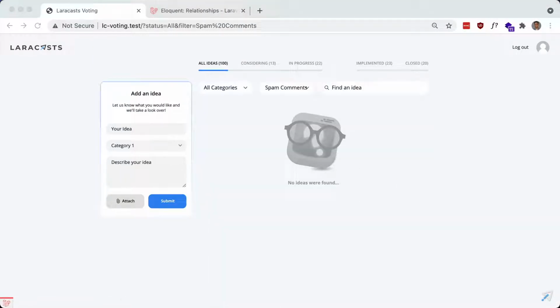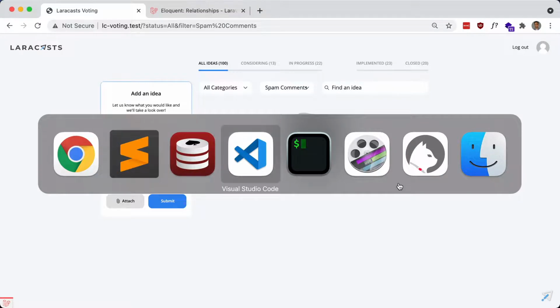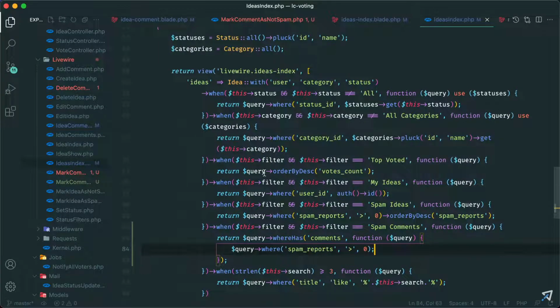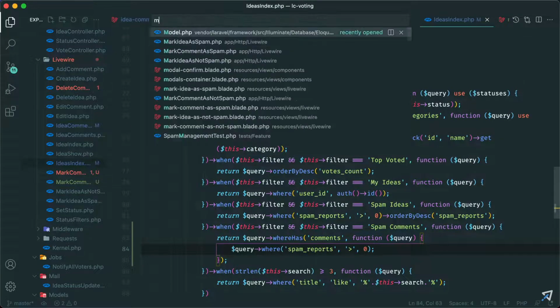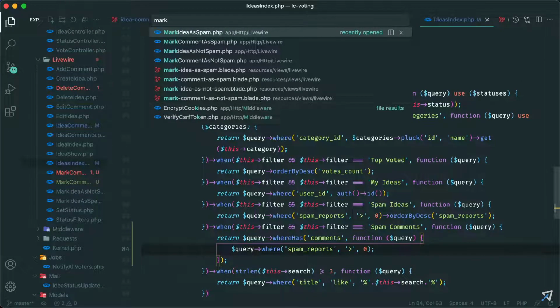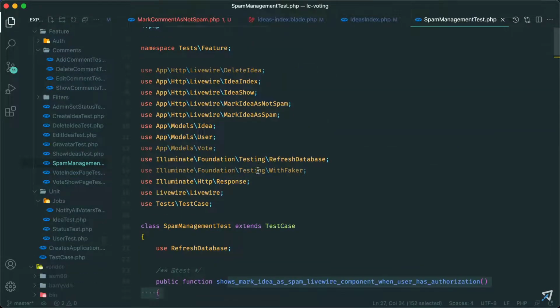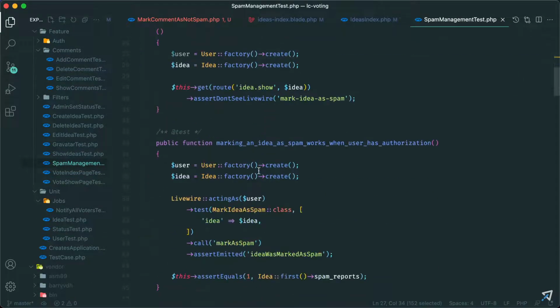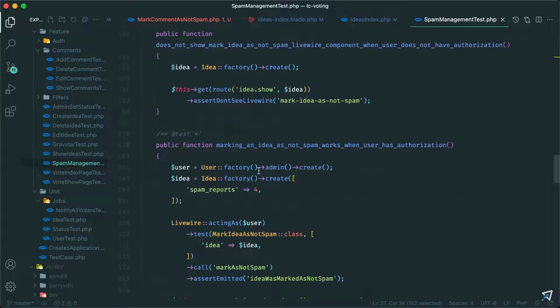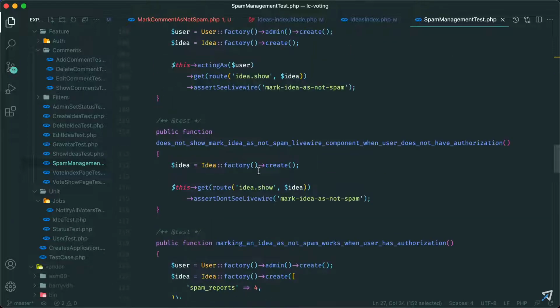Okay, for tests, I'm going to do that behind the scenes as well, as it's pretty much the same as what we have for the ideas. So we have, I don't know what I named it, mark idea as spam. Do I have a test for that? I named it spam management test, and it has tests for both marking the idea as spam and not spam. So like I said, it's pretty much the same thing, but for comments.